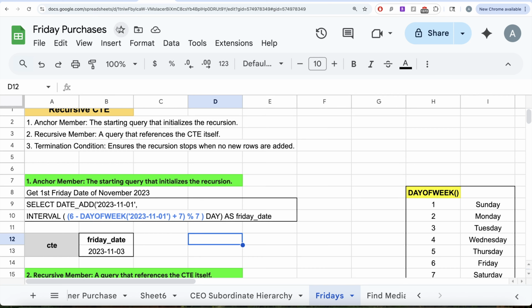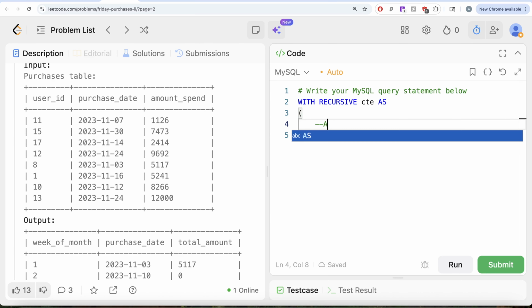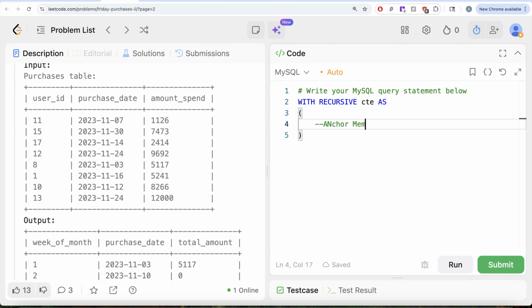So let's start building this query. Let me go back to Leetcode. So we need to write with recursive, right? With recursive common table expression as, and then what you need to do is firstly have an anchor member, where what we are doing is return me date add, you have 23/11/01, that means 1st of November 2023, and in this you need to add certain days.